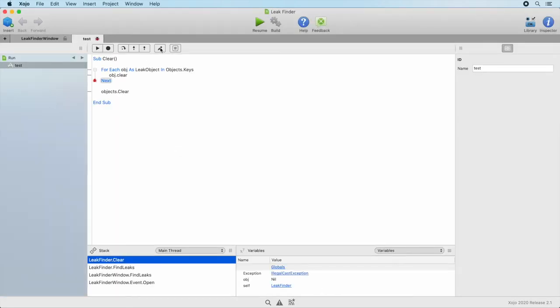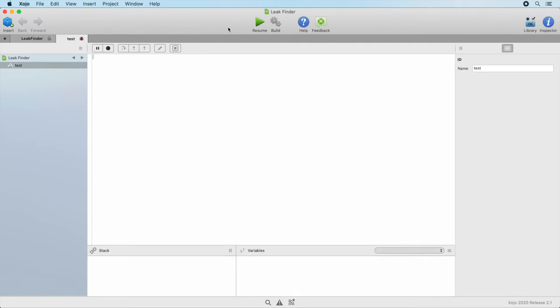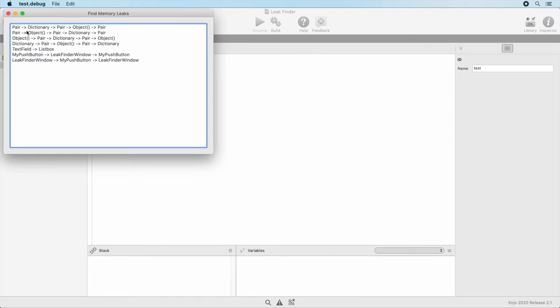Okay, looks like we have a little bug here. For some reason, we have a variant. Okay, let's fix this variant. If variant is a leak object, then... So again, let's run it. And we got the list of objects.